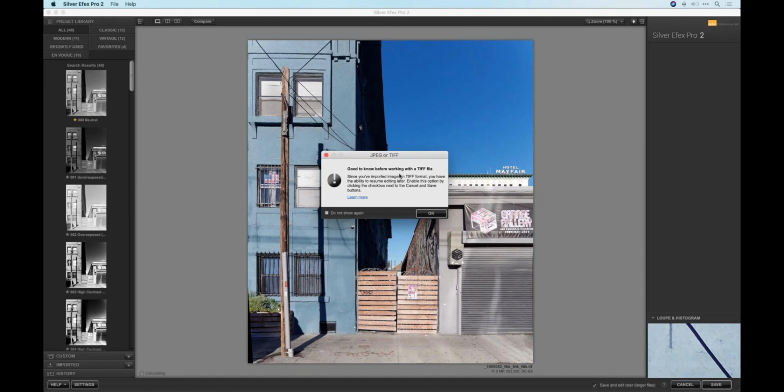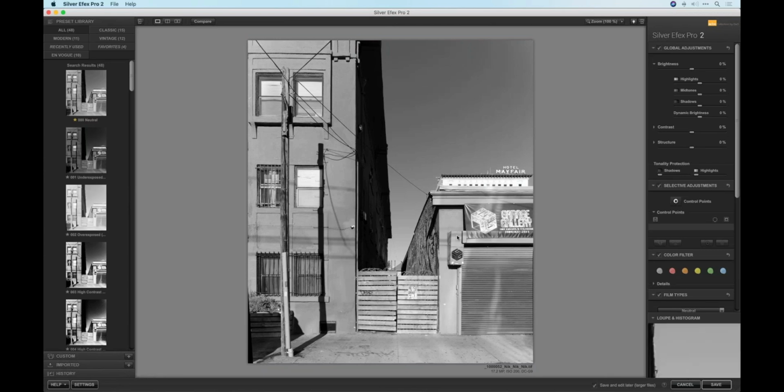Because I'm working with a TIFF, I am now working with what's called a multi-page TIFF. This allows me to re-edit my corrections later. So it tells me here, since I've imported my image in a TIFF format, I have the ability to resume editing later. Enable this option by clicking the checkbox next to the cancel and save buttons. That's down here, this little checkbox, and it's already on. Save and edit later will allow me to, as you might imagine, save this and then go back and re-edit it later. So let's make some changes.